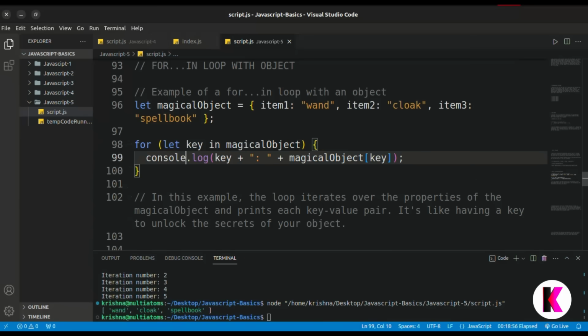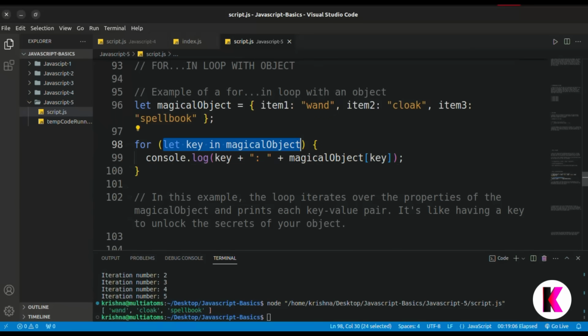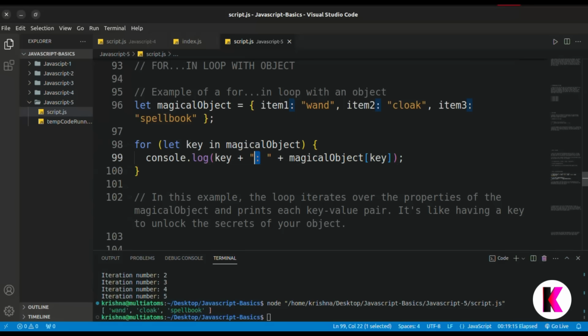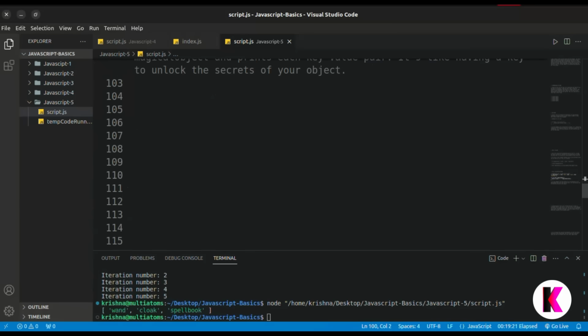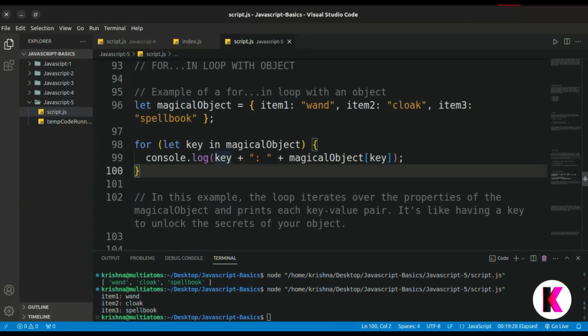Let's see this. let key in magicalObjects. You can see this is like a sentence. key is a variable which is iterating over the magical objects. So console.log key plus a colon and magicalObjects[key]. Key changes over and over, like this. So just print this. You can see item 1, item 2 cloak, and item 3 spell book.